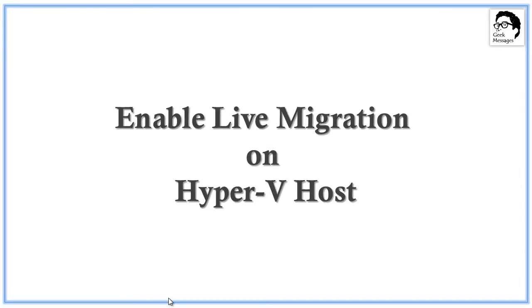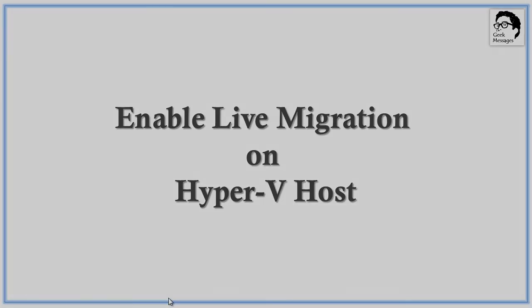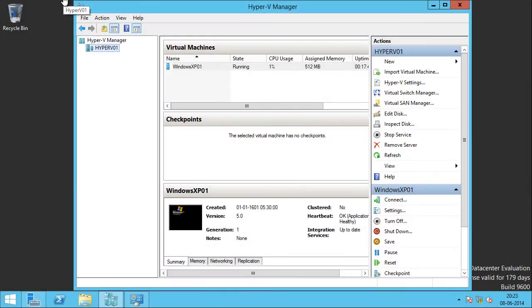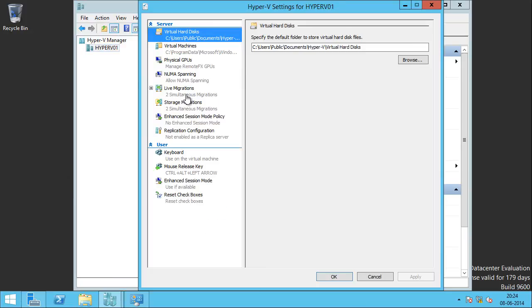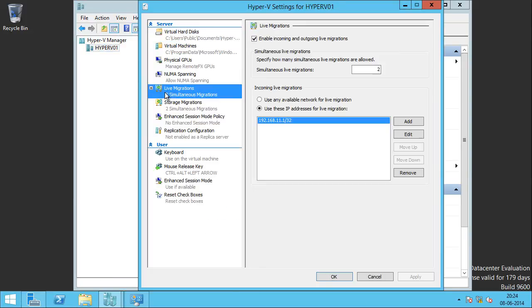Okay, let me log into the Hyper-V host, which will be used to send the virtual machine. In our case, it'll be Hyper-V01. So in Hyper-V Manager, we have to click on Hyper-V Settings under Action Pane. And on the left side, you can see Live Migrations. And on the right side, you've got to check Enable Incoming and Outgoing Live Migrations.